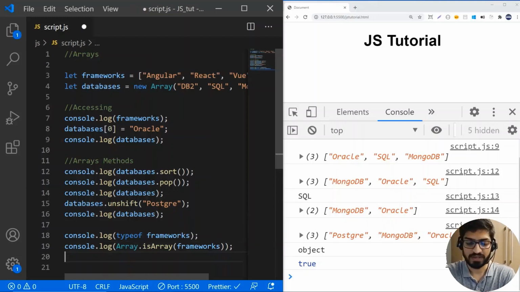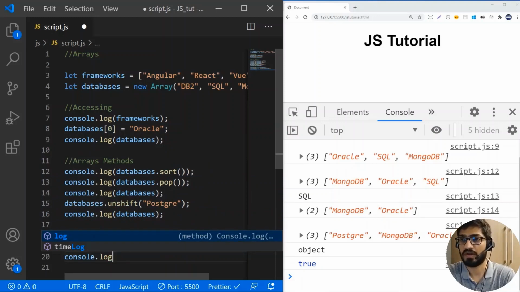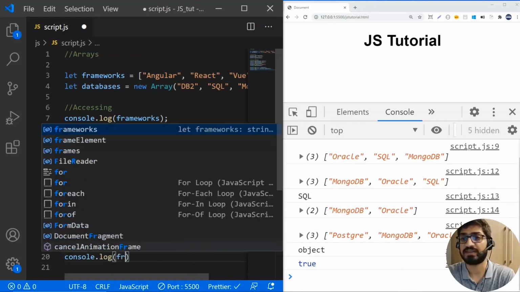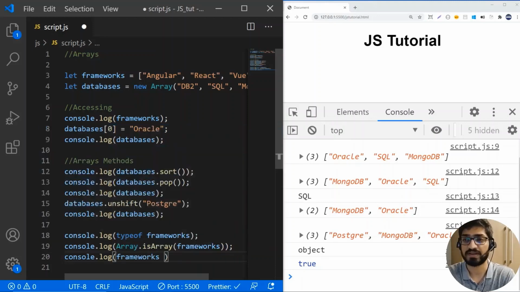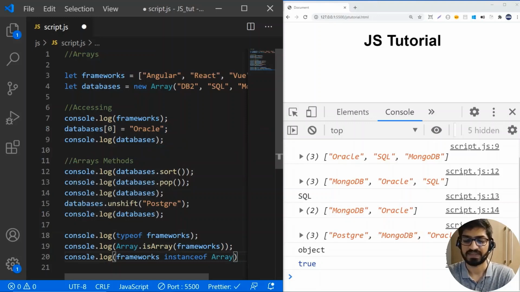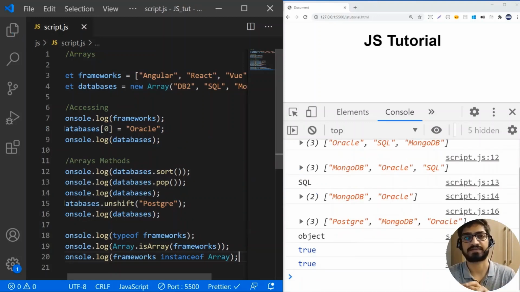And the other way you can do it is, let me add a console.log. In the console.log you can always check instanceof. So if framework is an instance of Array, then it's going to give me true. Yes, framework is an instance of Array.